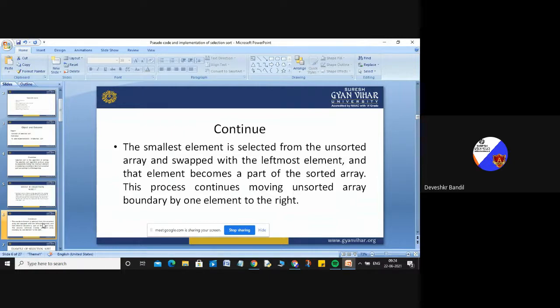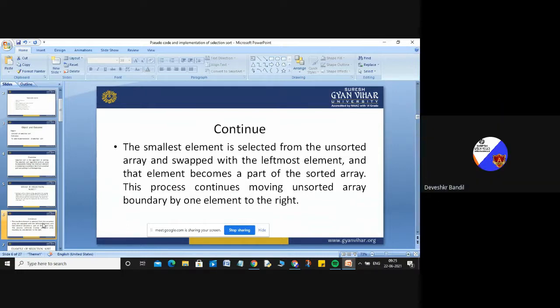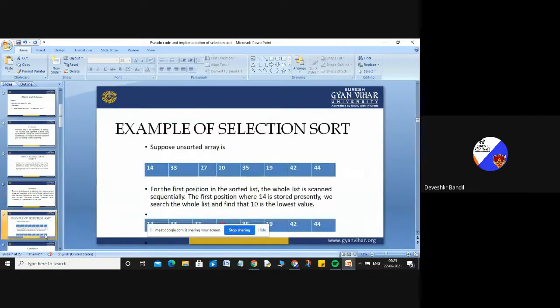It means when you apply selection sort to a particular array, you will follow this technique. In this technique you will find the minimum element from the unsorted array, and your minimum element will be compared with the other elements. And if the leftmost element is greater than the adjacent element, then swapping is required. Okay. And now I am taking an example of selection sort.